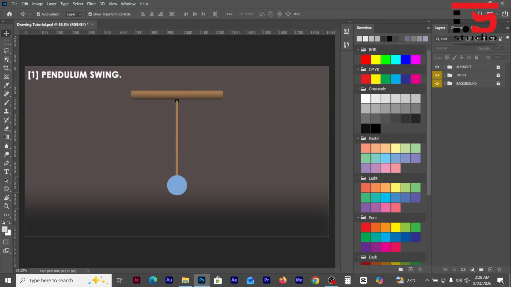Hi, in this class, I will teach you how to make a pendulum swing in Photoshop. So, off this one over here.